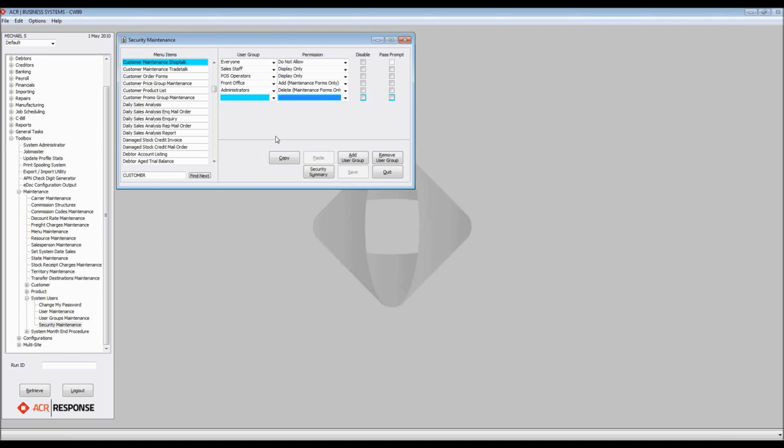The last part of the security maintenance screen is the buttons at the bottom. The buttons at the bottom look fairly standard. You've got your add user group to add additional groups, and remove user group if you need to remove one because the security is changing or it's been added in by mistake. You've got your normal save and quit. Then you've got a copy and paste.